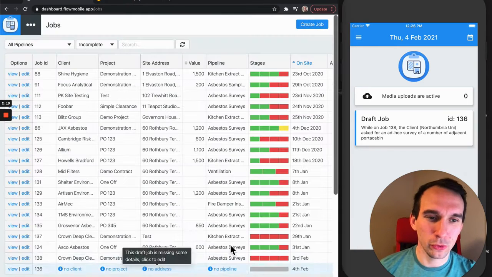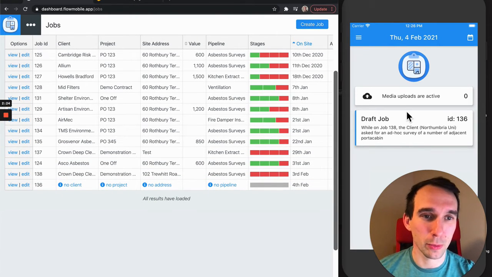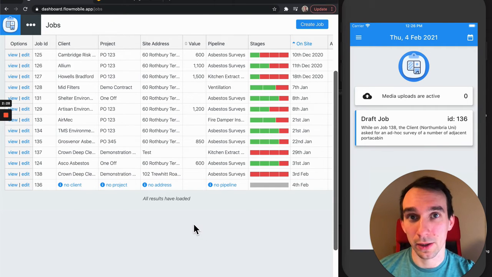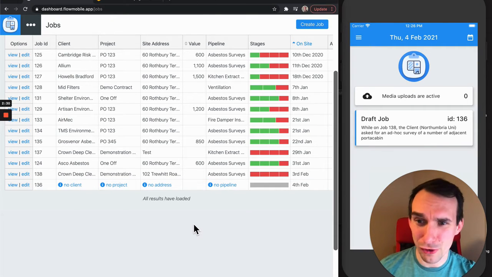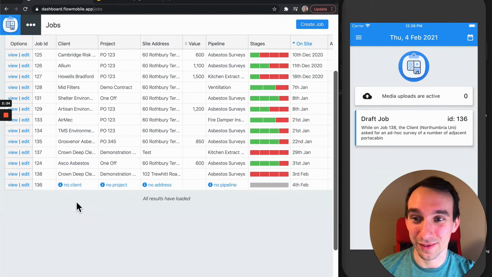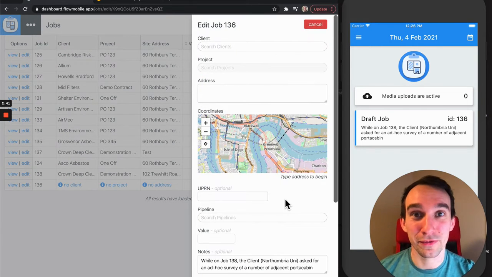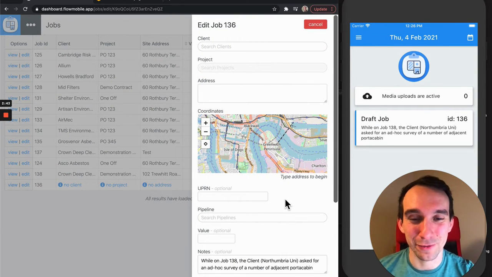Well, what we're going to do is we're introducing the concept of a draft job. You can see I've got a draft job here on the app, and you can see that same job here on the dashboard. Now, draft job, if I go into it, you can see it's highlighted in a few different ways. There's no client, there's no project, address, or pipeline. And if I click into this, you can see the form, it basically hasn't been filled out.